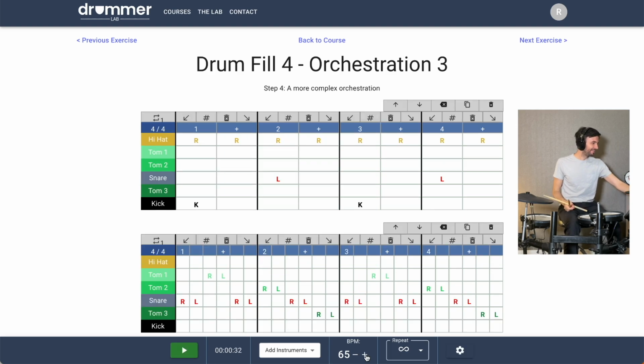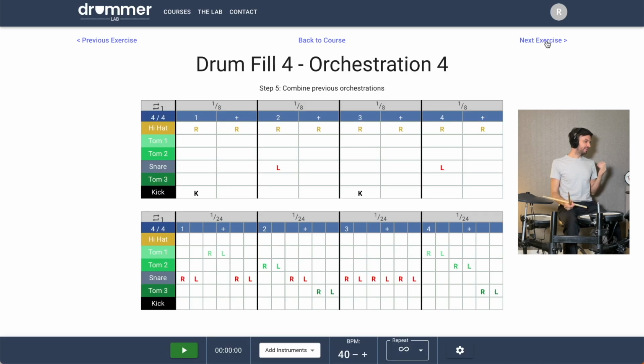All right. I was way too relaxed for this one. Let's go to orchestration 4, which now we're going to start combining things around without the kick.